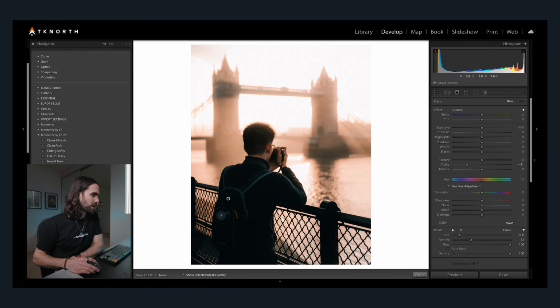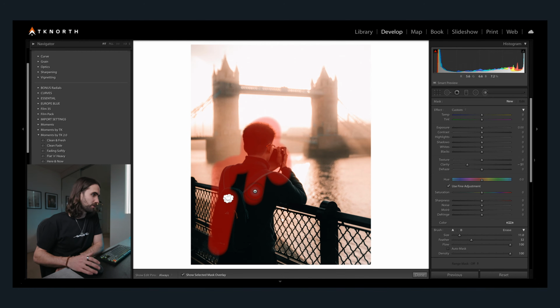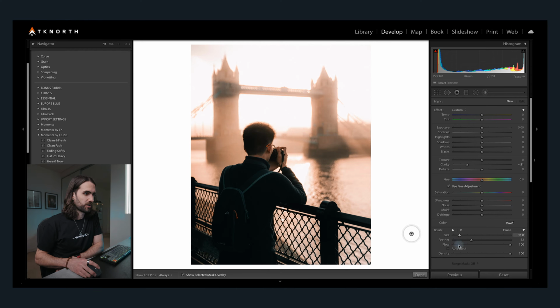Now, if I tried to paint around my subject here, see, if I'm not careful, it's just going to paint wherever I select. And to do it really precisely is going to take a lot of time and energy. So let's get rid of that. I'm going to come back up to brush. This time I'm going to turn on auto mask.